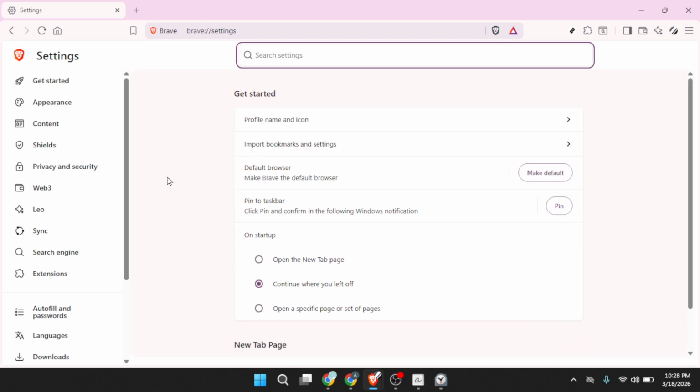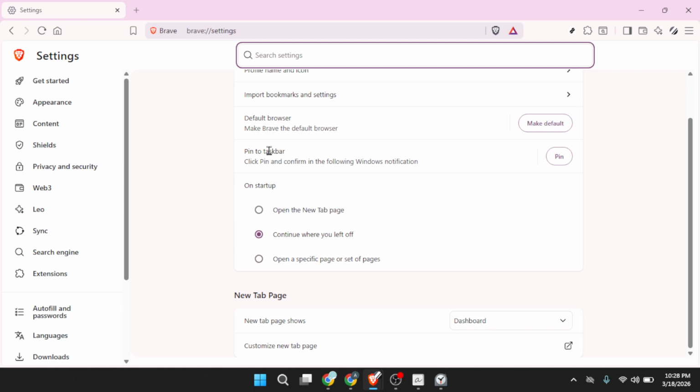On the Settings page, look for the Get Started section and find the area labeled New Tab Page. This section controls what you see when you open a fresh tab. By default, Brave may show its own dashboard with stats and shortcuts.